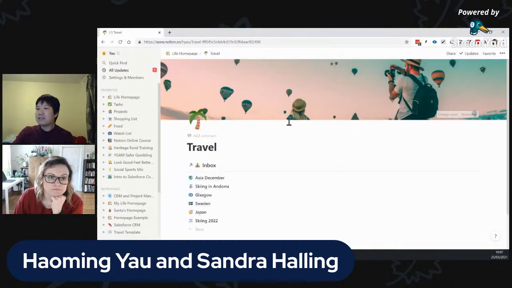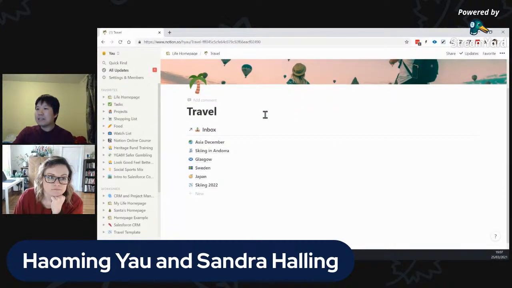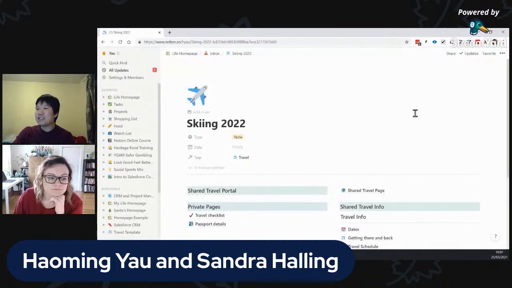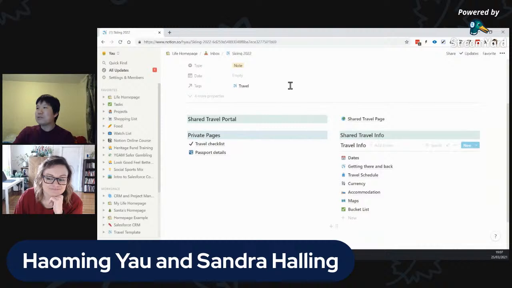I've got a few places I've been, and I've got a particular template. Let's just go for skiing 2022. I was meant to go this year, but coronavirus has obviously prevented that. So in this page, we've got travel details. What I found is, sometimes I go traveling with other people and I want to share things with them, such as the accommodation, maps, ideas on what to do, and the dates.